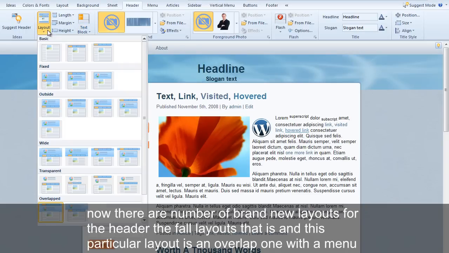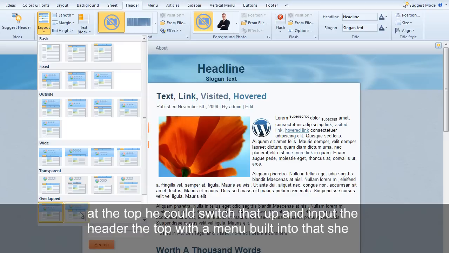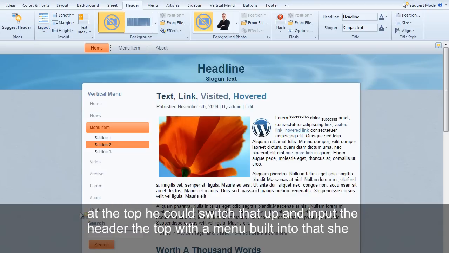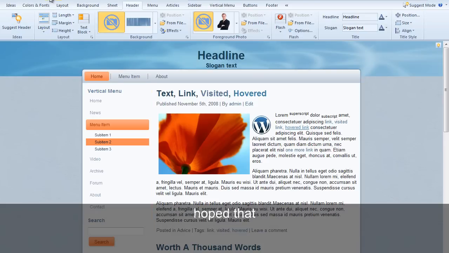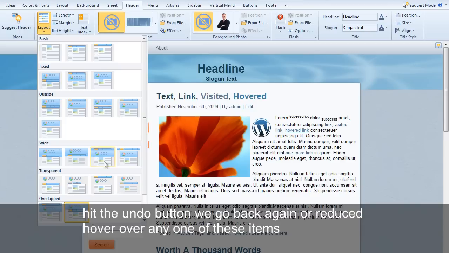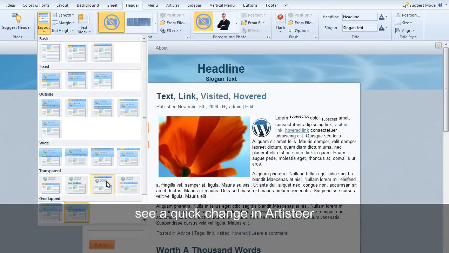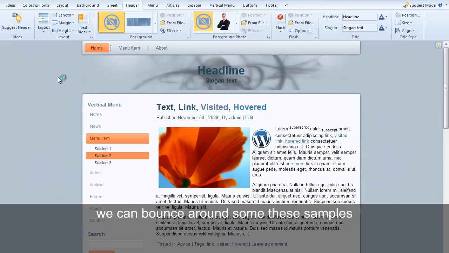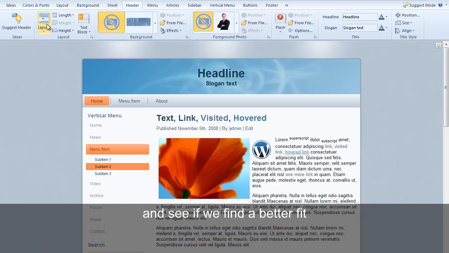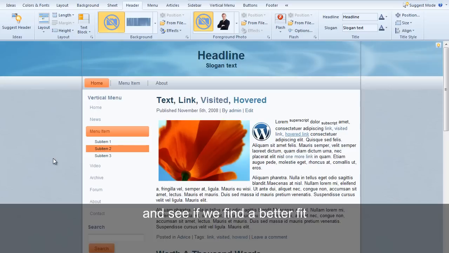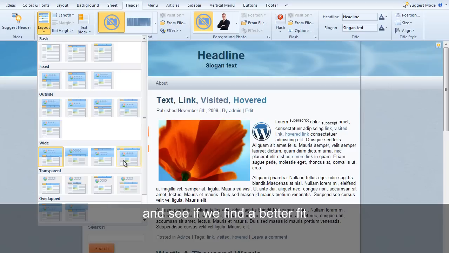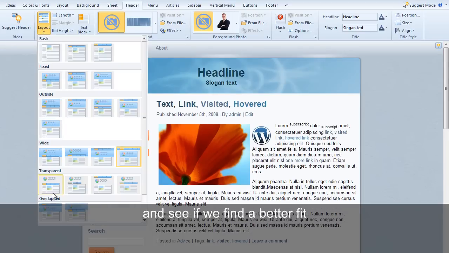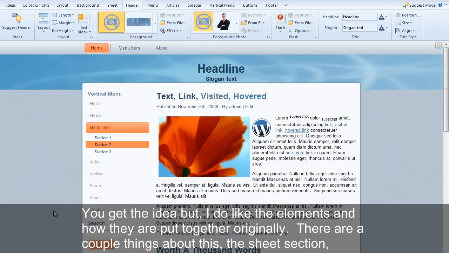Now, there are a number of brand new layouts for the header, default layouts that is, and this particular layout is an overlapped one with the menu at the top. We could switch that up and put the header at the top with the menu built into the sheet, such as that. Hit the undo button, we can go back again. Or if we just hover over any one of these items, we'll see a quick change in Artisteer. We can bounce around some of these samples and see if we find a better fit. So you get the idea, but I kind of like the elements and how they were put together originally.